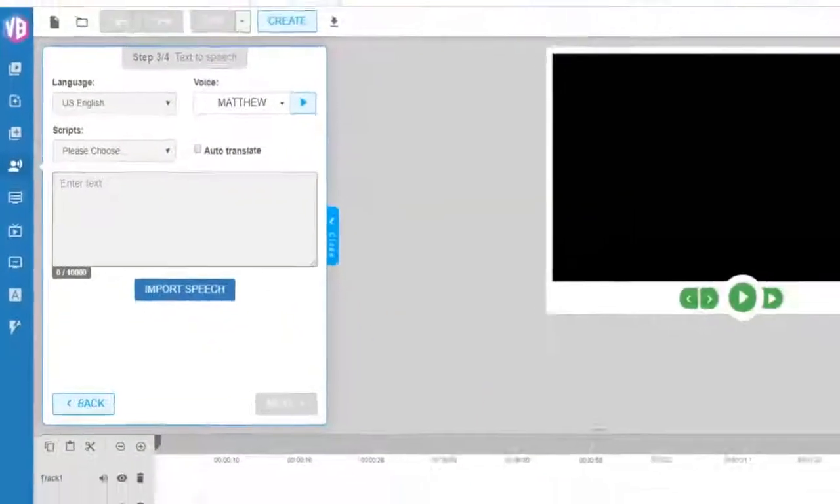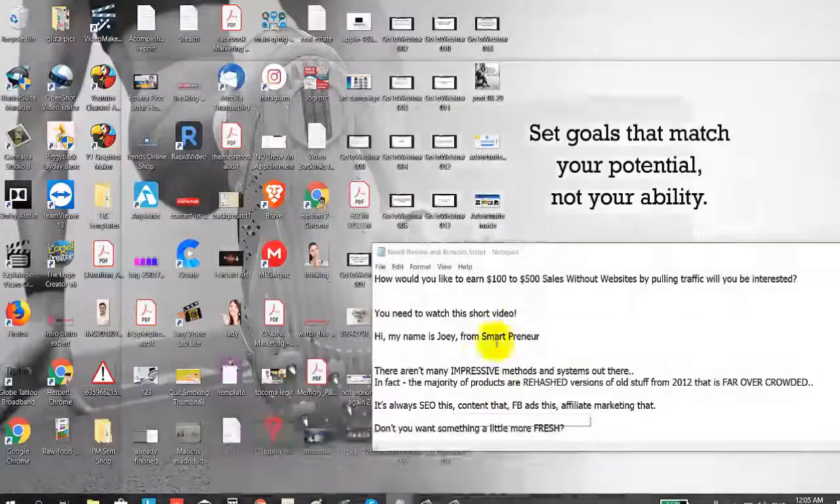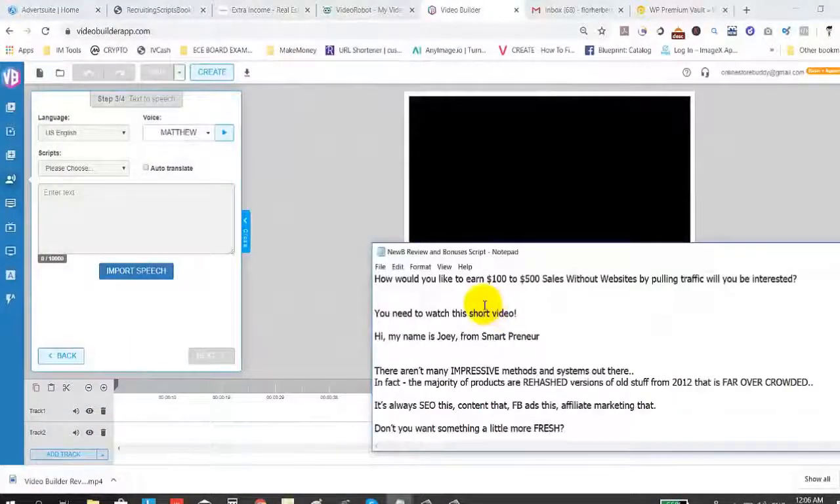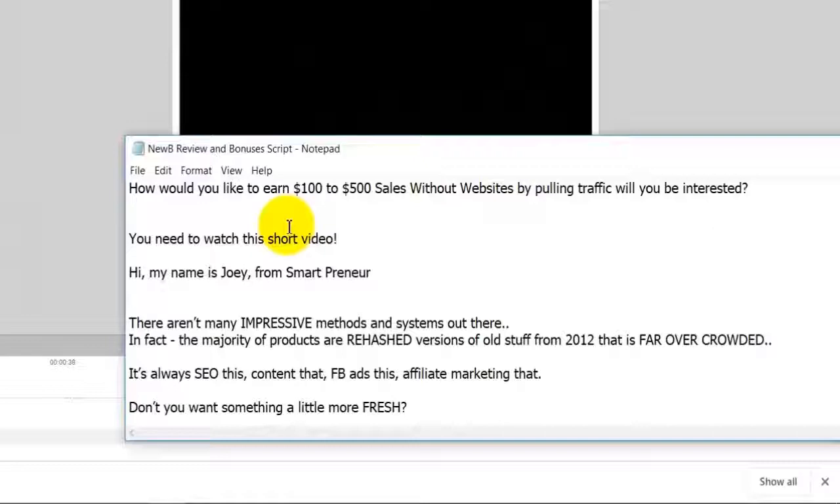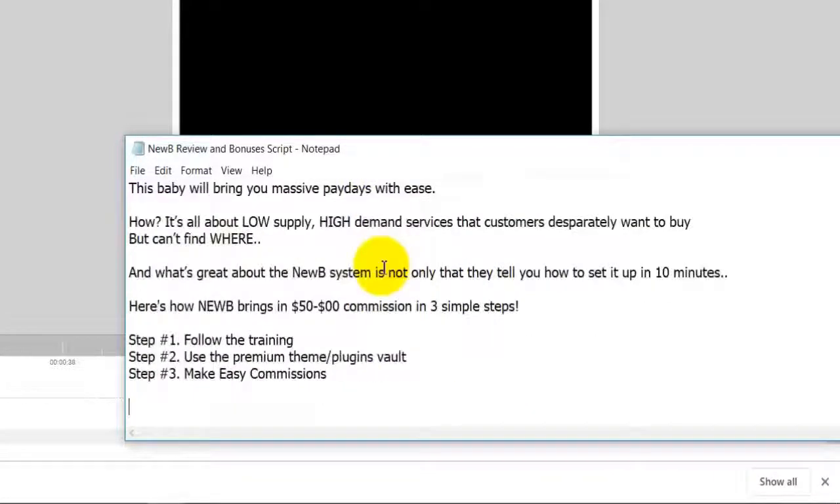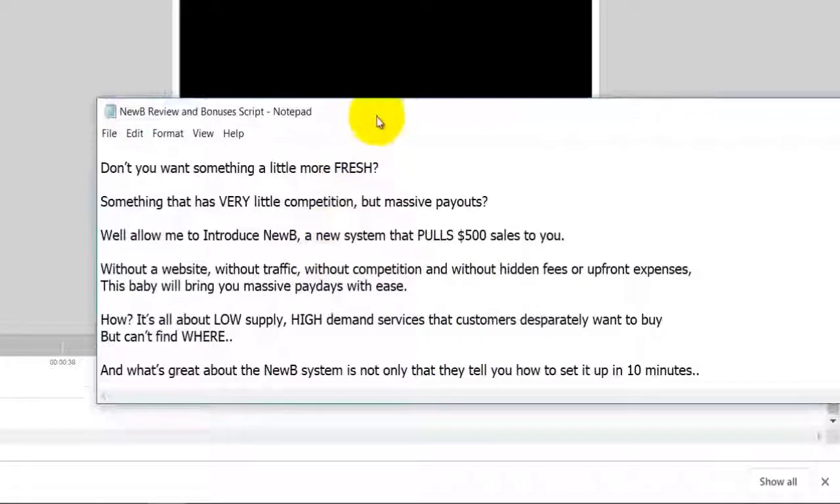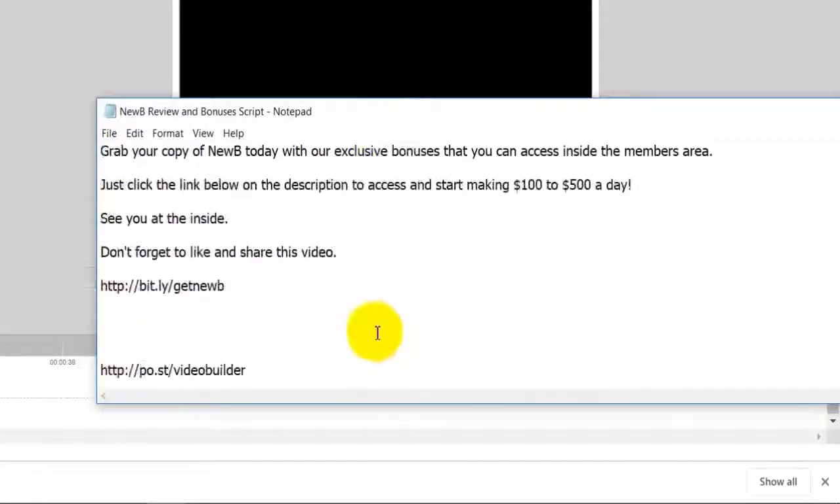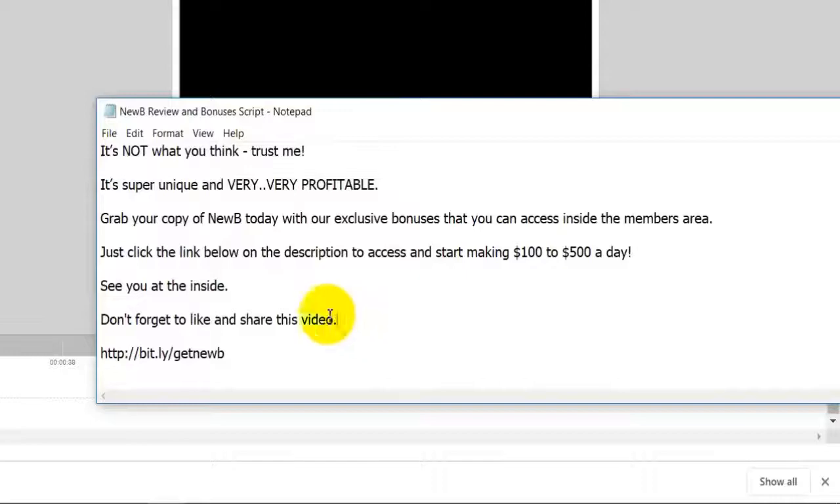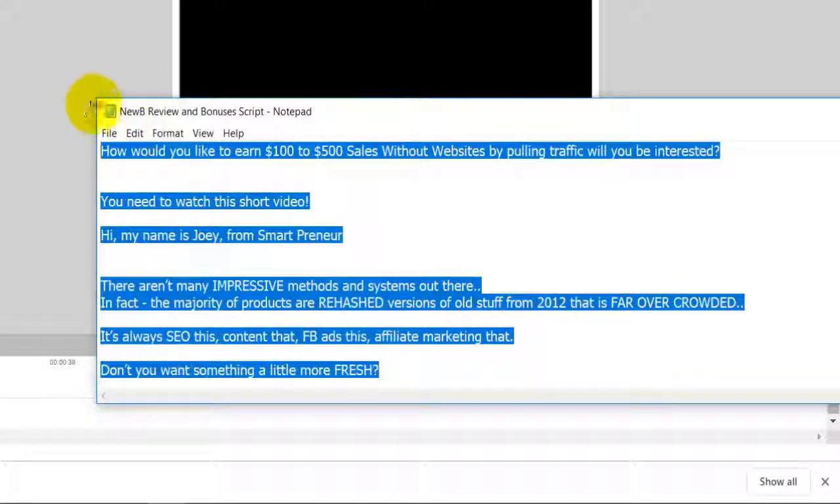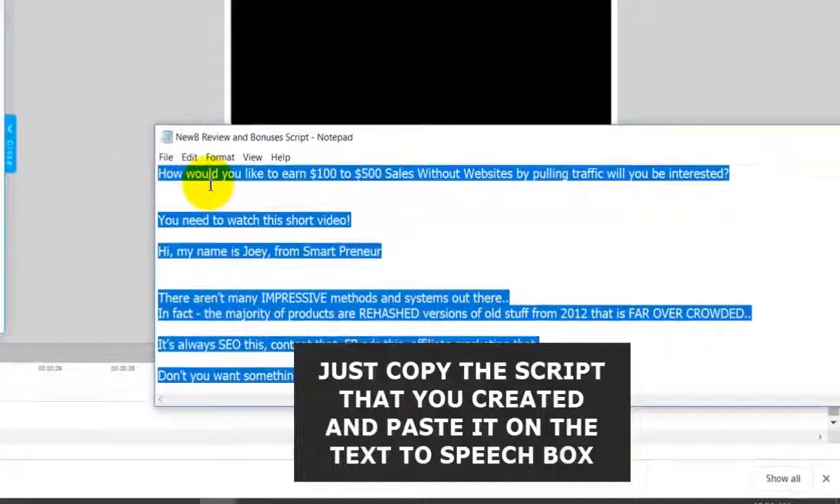So let's open my script. Okay, so I already prepared my script. Okay, so if you are promoting an affiliate product, you can open the email swipe, so you can copy the email swipes, the script. Okay, then you can edit. And okay, so I already created this script. Then what I need to do is I will copy this one and paste it here.